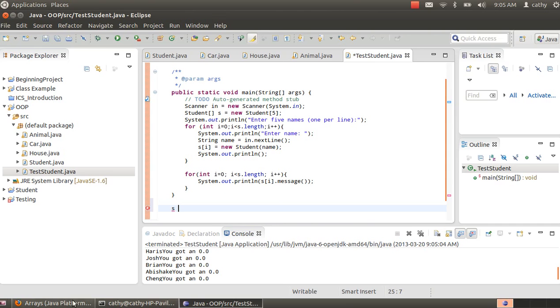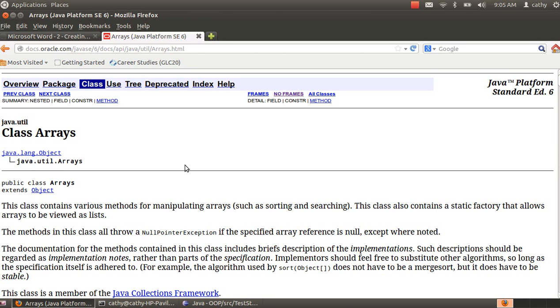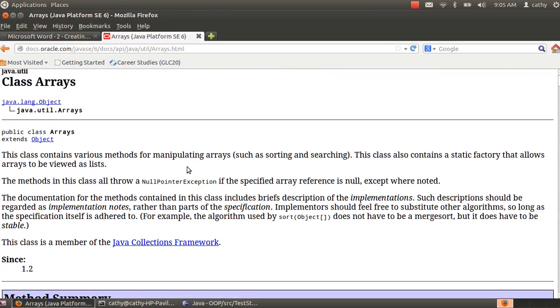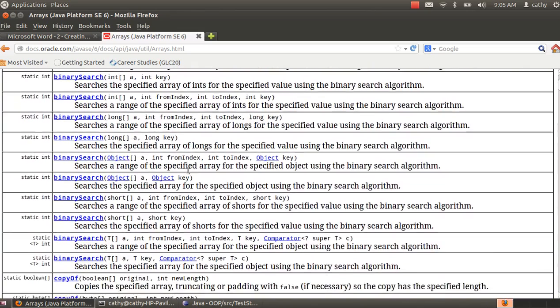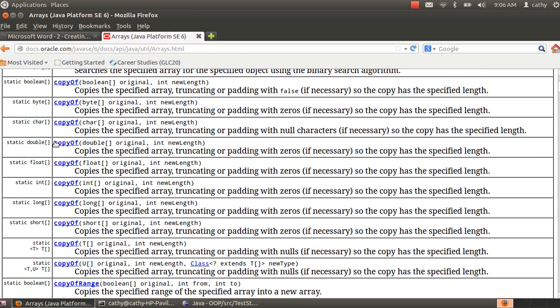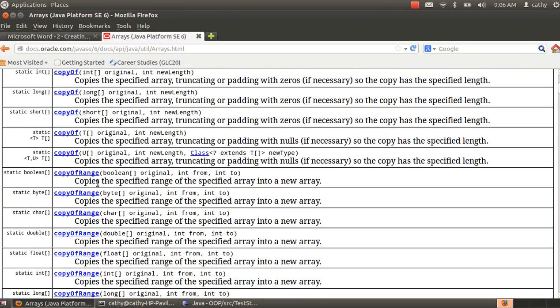What I had done is I looked at the Array class in Java, and I can see in the Array class they allow you to make a copy of an array. If you look here, they return different types. Our array is of type student, so we need a general one. So if you look here, we've got static copyOf, and it returns whatever type you're passing in, new length. It copies a specified array, truncating or padding with nulls if necessary. So the copy has a specified length.